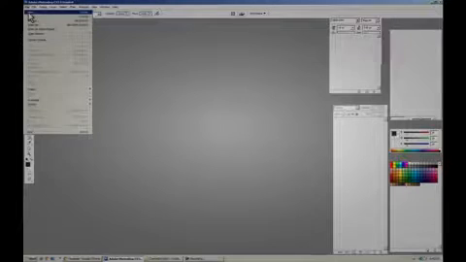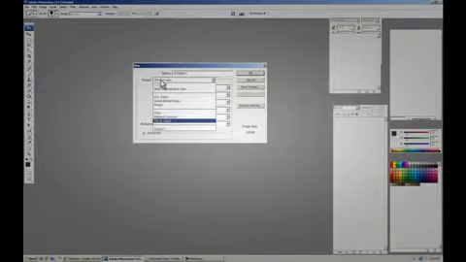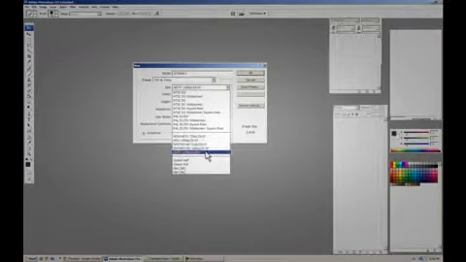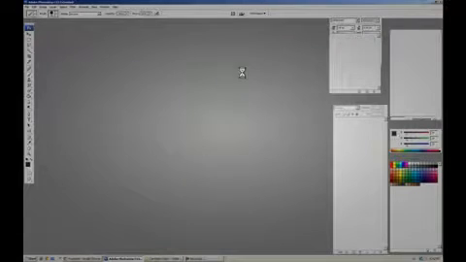We're going to start with a new project. Let's get a preset. Film and video. Size: HDTV 1080p. And everything else looks good. The 29.97 is the frames per second, but we can change that later. Okay.